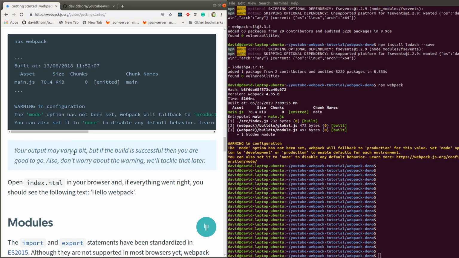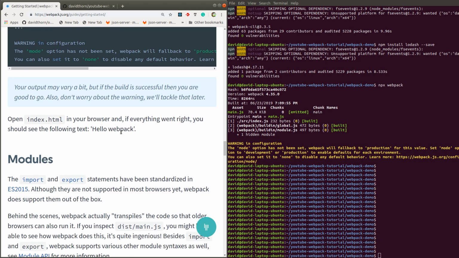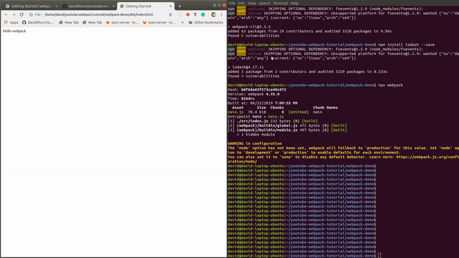Your output may vary a bit, but if the build is successful, then you are good to go. Also, don't worry about the warning, we'll tackle that later. Open index.html in your browser, and if everything went right, you should see the following text: hello Webpack. Okay, so now, without any servers running, we can run the index.html in the browser and it should all work. And if you come and have a look at this now, you'll see that it says hello Webpack when I just place the index.html file there, because it's not needing any servers to produce this. All right, okay, that's nice and simple.